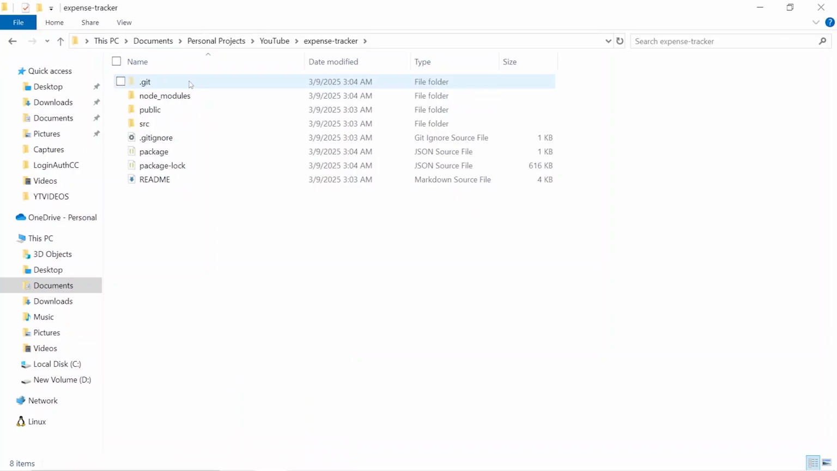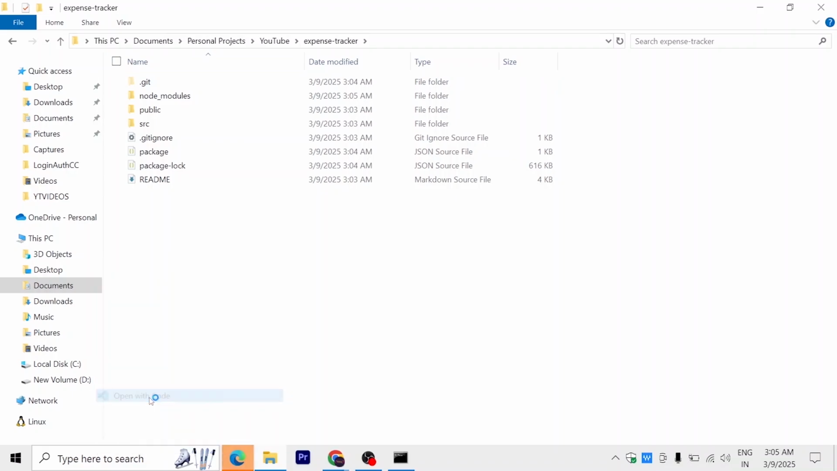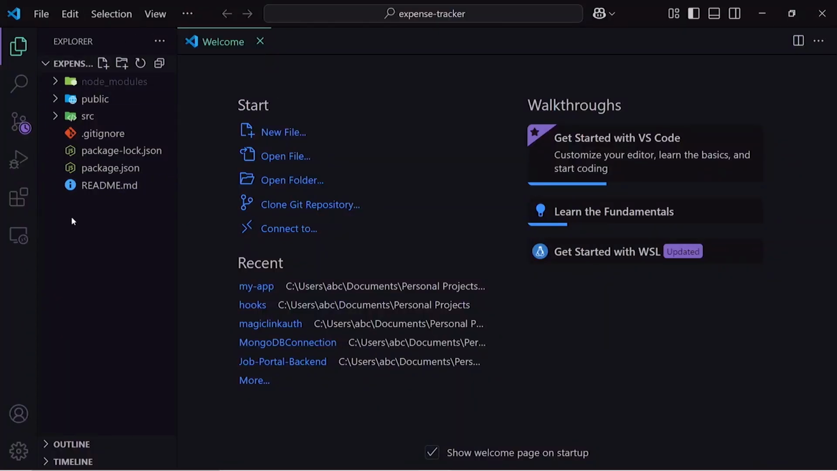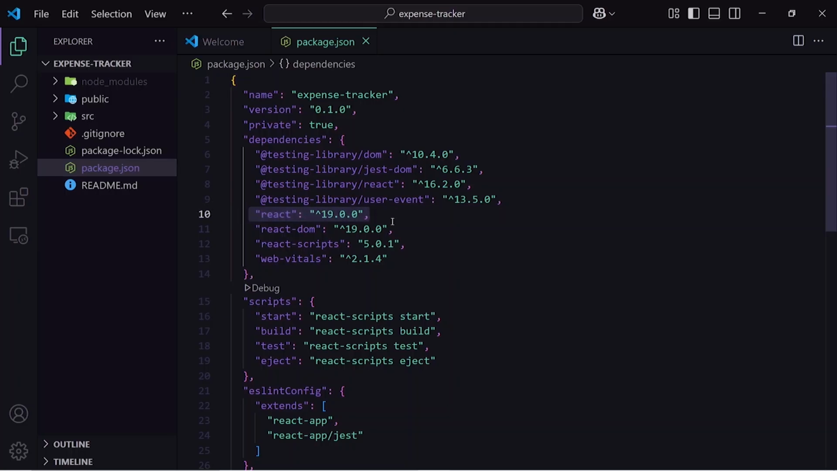So file explorer, I will open this, and this is the project structure. Let me open it in the VS Code. So I will click here, open with code, and you can see this is the folder structure of the React application. The first file is package.json. This is the most important file because here we get the information about our React version, what are the packages and dependencies installed in our application. Like you can see, this is the React version, this is the React DOM version, and the React scripts version.